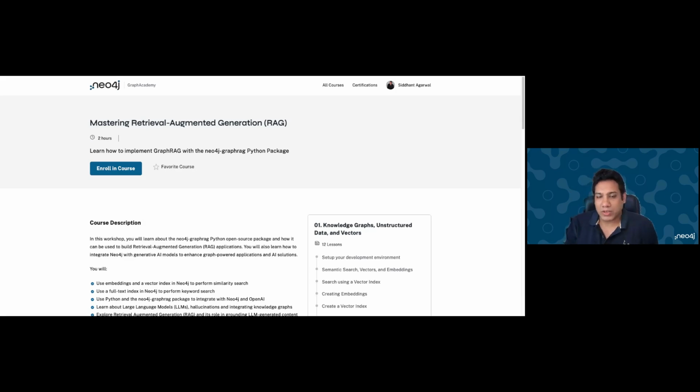So for this particular workshop, we're going to use a platform called Graph Academy. It's a platform where all our content, our training courses, everything is available under one roof, and then you can access it from there. So this is the web page. This is the platform that we're going to use for learning how to implement GraphRAG with the Neo4j-GraphRAG Python package.